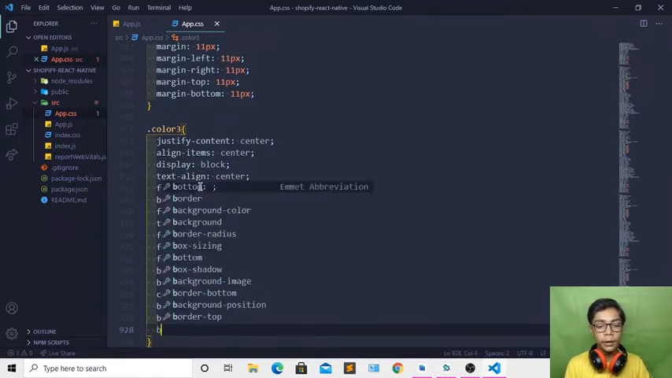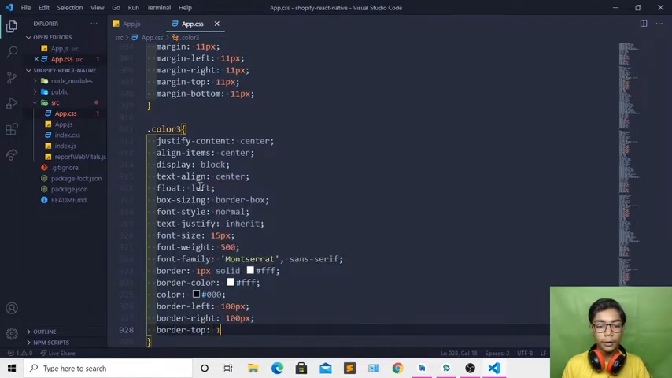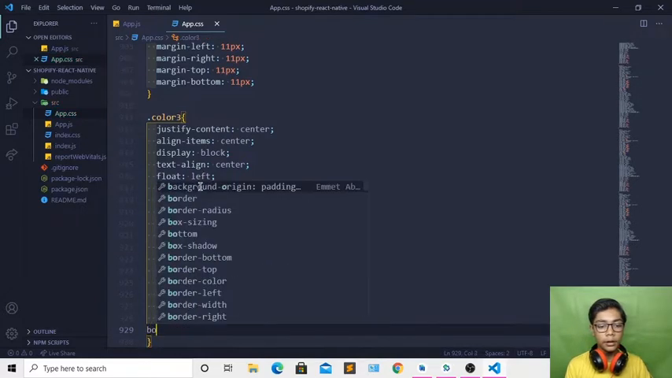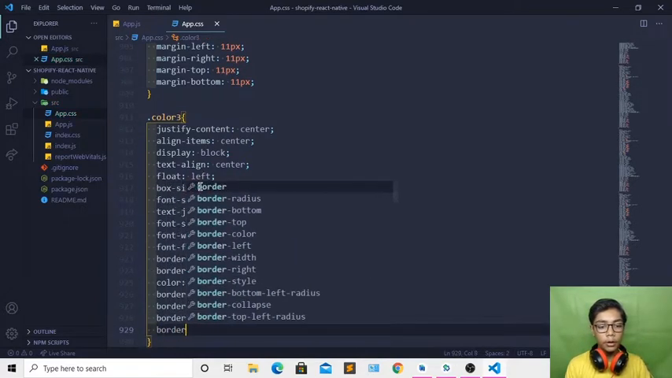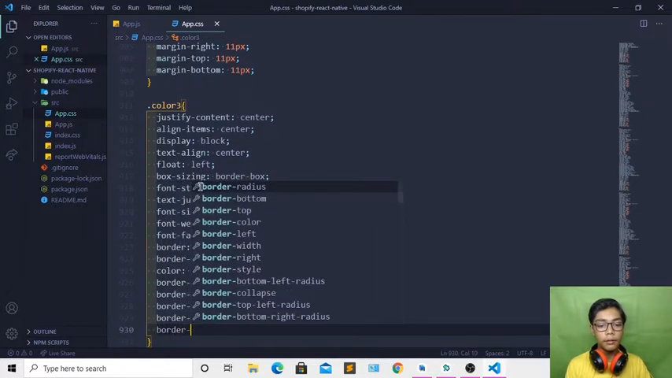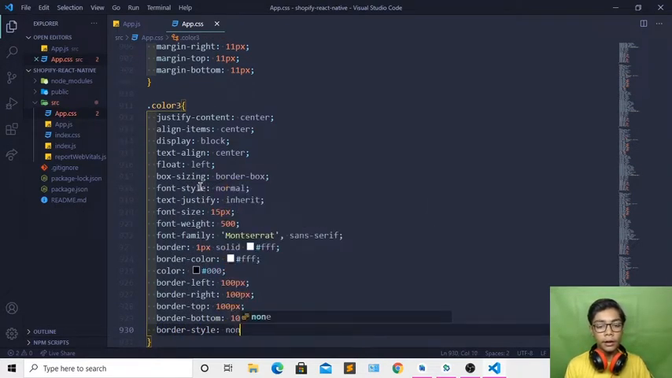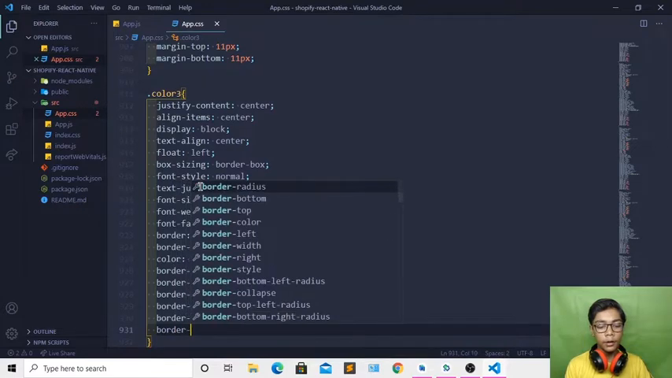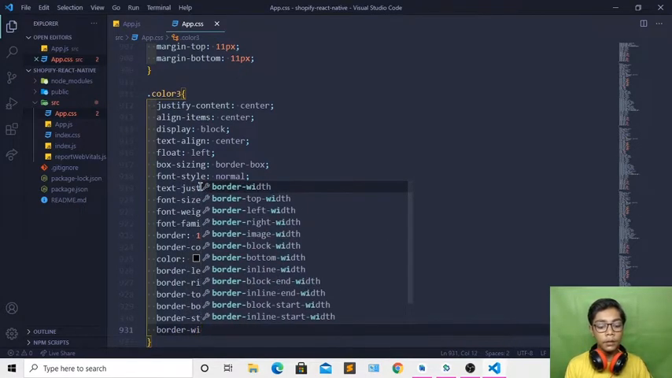Now when you've done that, I will be writing border-top 100 pixels. Create another tag, border-bottom, which should be 100 pixels. Then I will be writing another tag, border-style none. Then I'll be changing that to border-width, which should be 100 pixels.